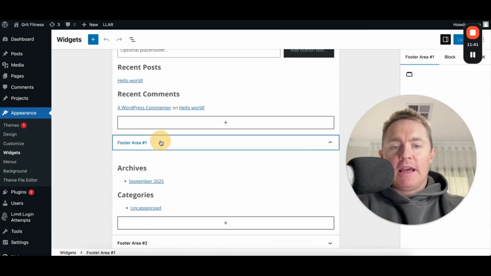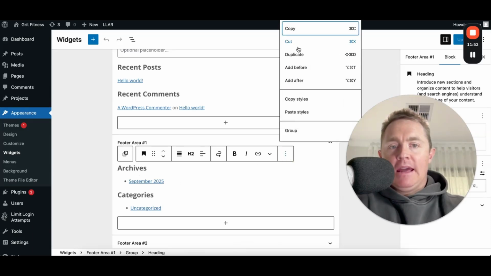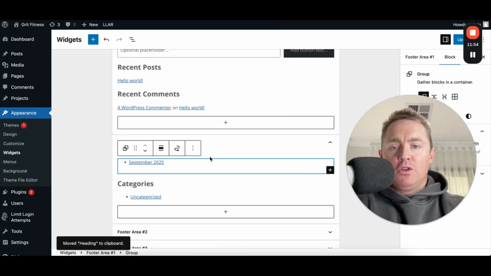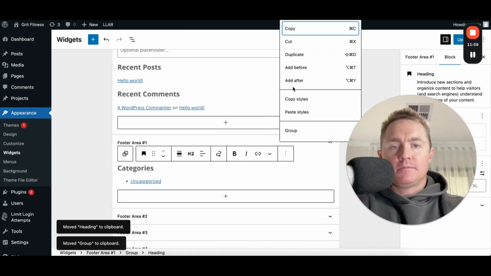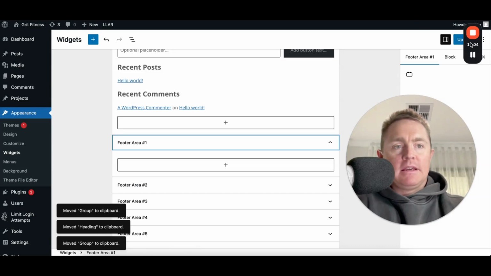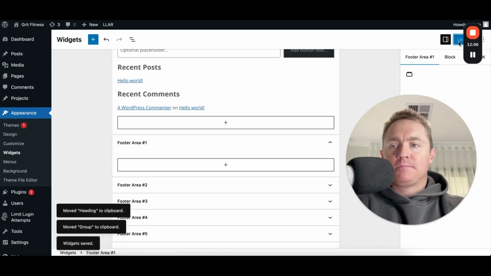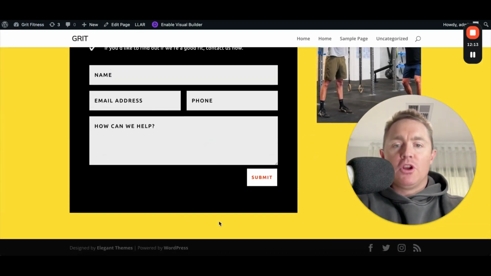You can see these footer areas here, and you'll see here in footer area number 1, we have the archives and categories that we're looking to delete. So you're going to click archives and cut that. We'll do the same thing for each of these. And now you can see that if we update that and head back to the website, we scroll down the bottom and you can no longer see those functionalities down the bottom there.